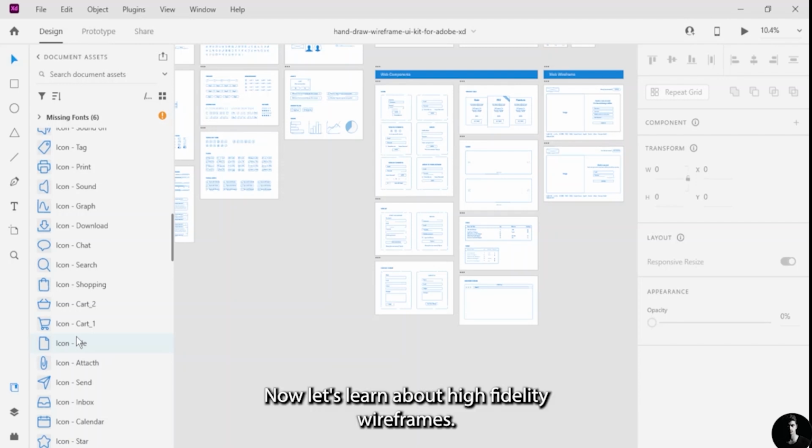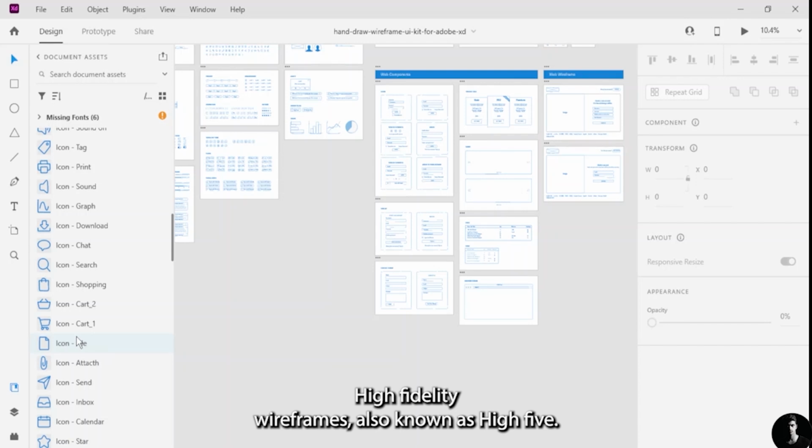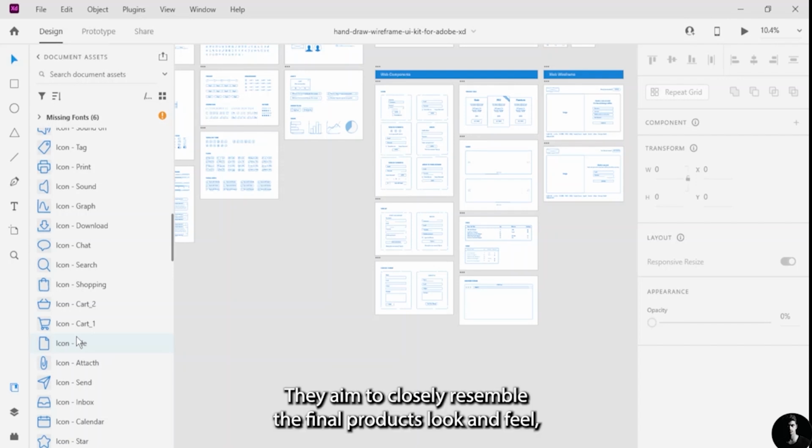Now let's learn about high fidelity wireframes. High fidelity wireframes, also known as hi-fi wireframes, are more detailed and visually refined representations of a design concept. They aim to closely resemble the final product's look and feel, providing a more realistic depiction of the user interface. Here are some characteristics of high-fidelity wireframes.